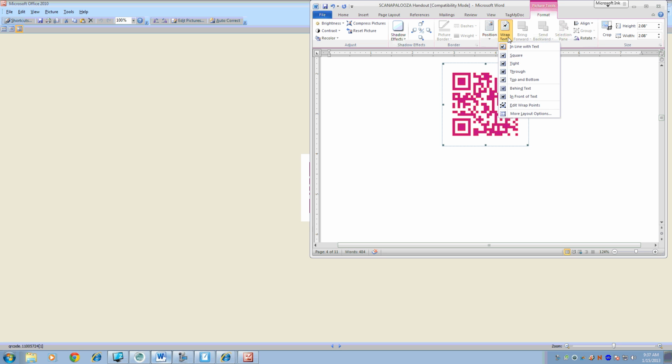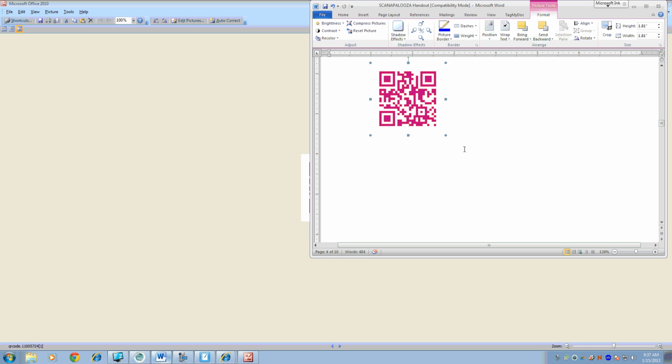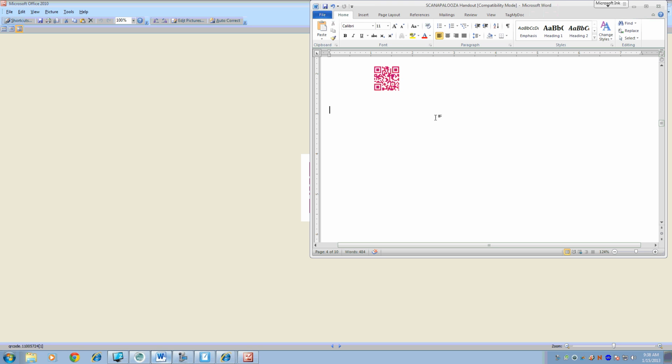So when I double click it, I am going to text wrap it, in front of my text, and now I can resize it. Remember, just like resizing any other picture, you don't want to do just the height or just the width because it will distort it. So make sure that you are evenly resizing it. I can actually get it pretty small and it will still scan.